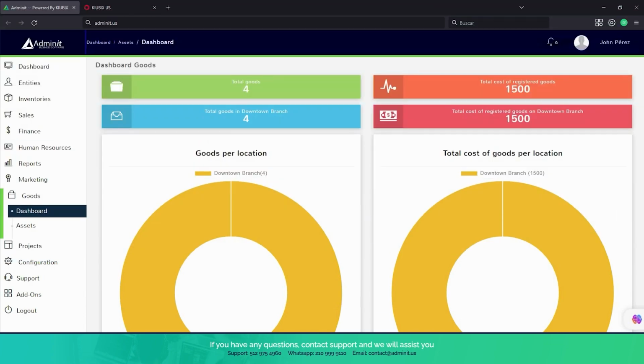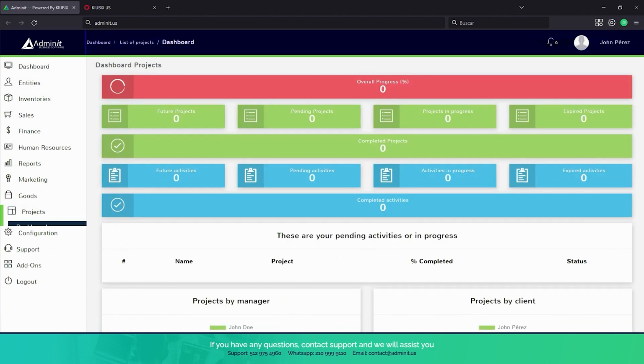As you probably know, there's always goals and visions inside your company. Here at Adminit, we'd like to call them projects. Whether it's planning to paint your branch or creating a marketing campaign, Adminit allows you to keep track of all of your projects. Here in the projects portion of the side menu, you have access to a dashboard. In this dashboard, you will be able to see a summary of all of your projects, whether it's the overall progress, your total future or pending projects, or your projects that are in progress, expired, or completed.